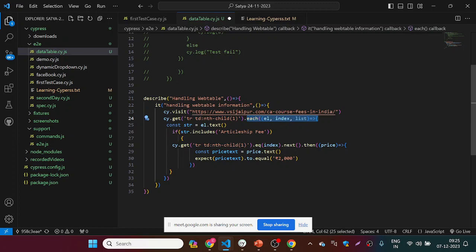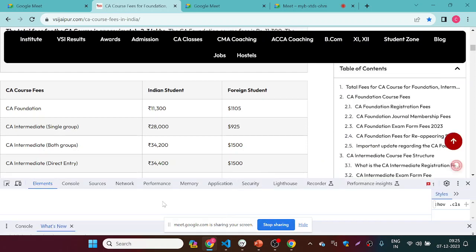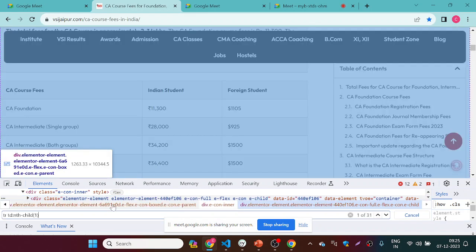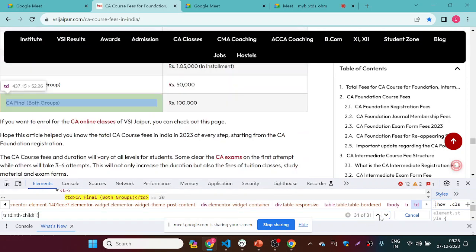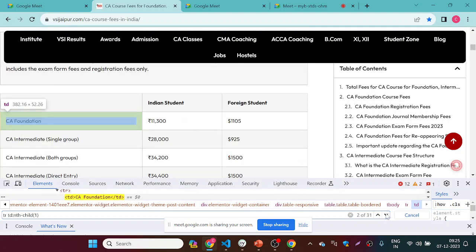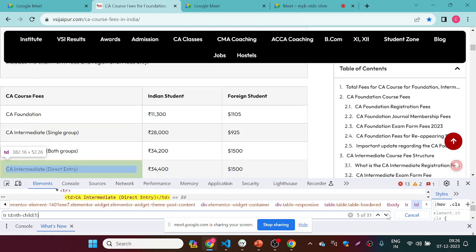See, if I take this locator here and go to this website, inspect it, and press Control F, I get 31. If I hit enter, suppose for the second one, we have 31 rows in the first column. Got it?